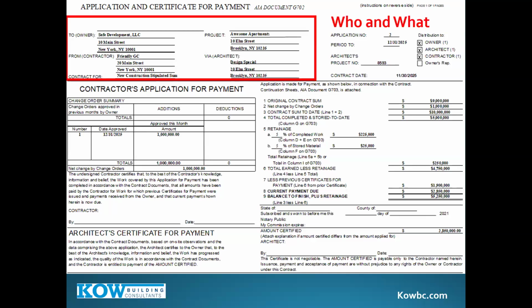In the top left is who and what. Who's doing this? What's the project? Who's the contractor? Who's the architect? Top left, who and what. That never changes. Once they fill that in for the entire project, that's your who and what.